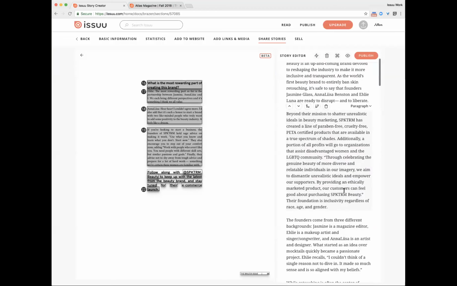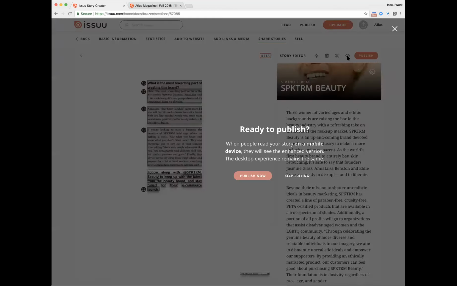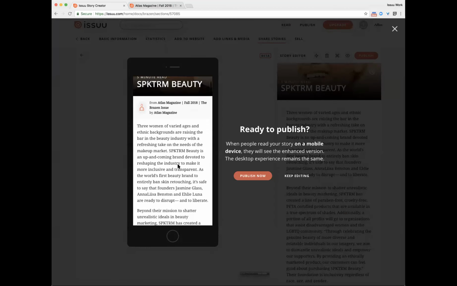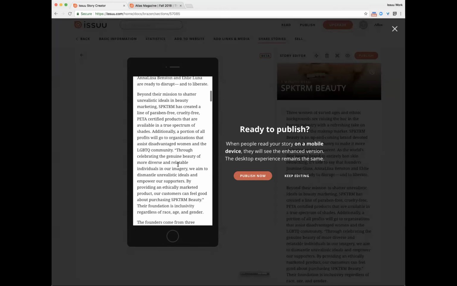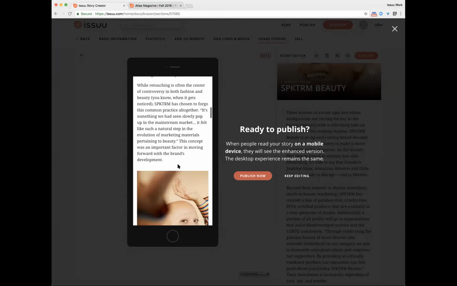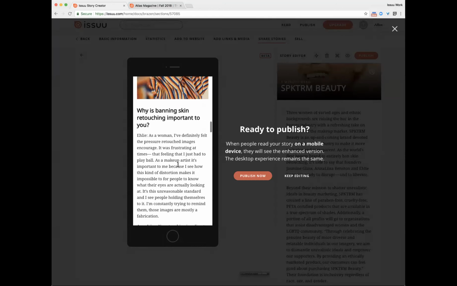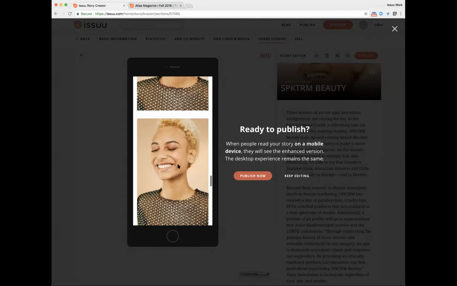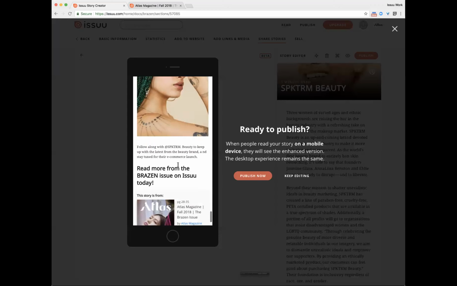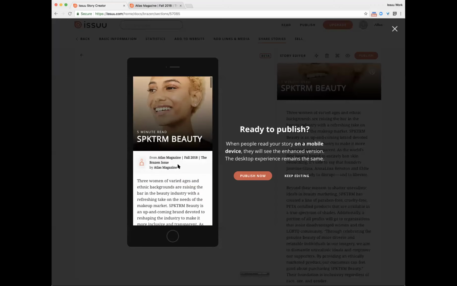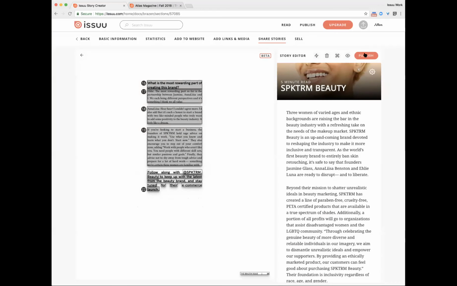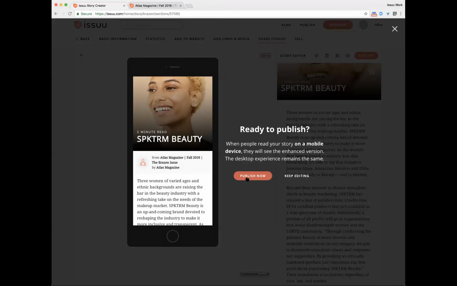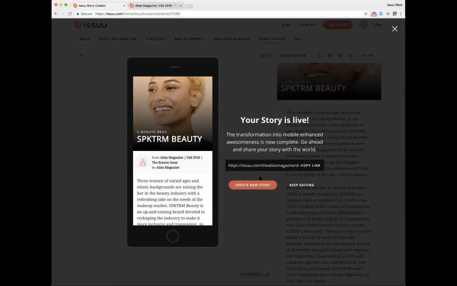So once I am done, I can preview my story. And you can see here what it's going to look like from your phone, which I think is looking good. So I'm going to click publish. You could also click publish now from your preview. And once you're ready to publish, you just click publish now and your story will be live.